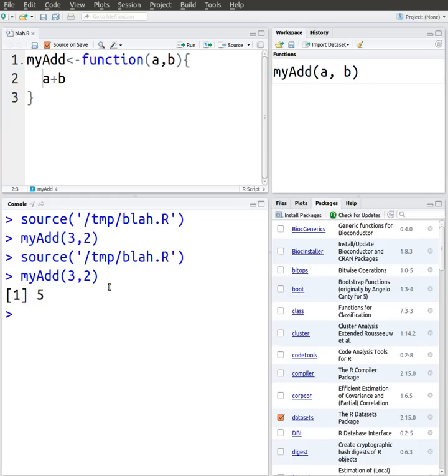Now, the good thing about doing it this method is that R saves this as an object. So if I go to the previous one, C is equal to my add 3 and 5, now C appears here in my workspace as a value. And if you can see, my add is just below that as a function. So basically, it's just another object for R to keep in its memory.